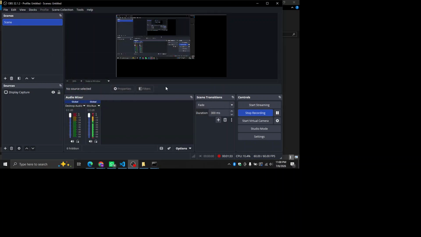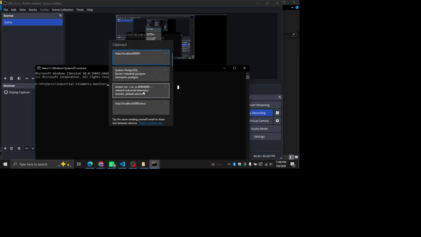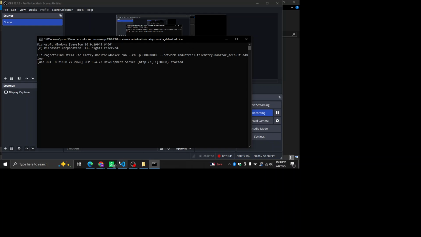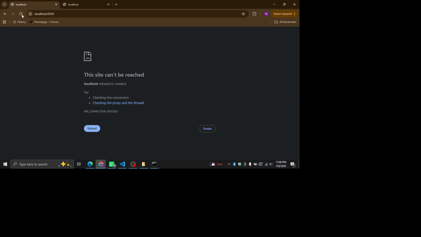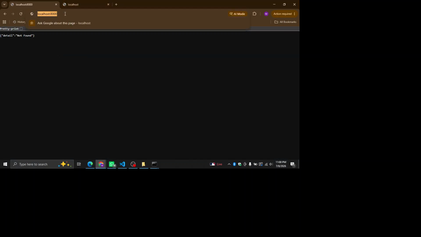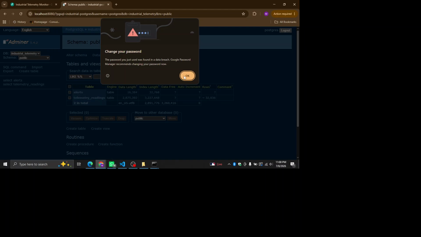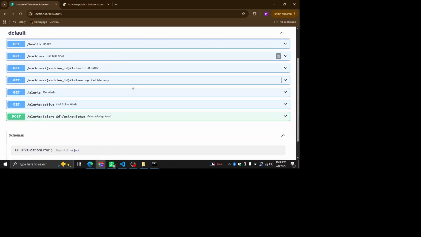So we can see a database too. Let me start that. This will start a database. We can view it here. So this is the Swagger UI for our app, and this is where our database resides. Let me start that. Yeah, so our database is up, and this is the Swagger UI.